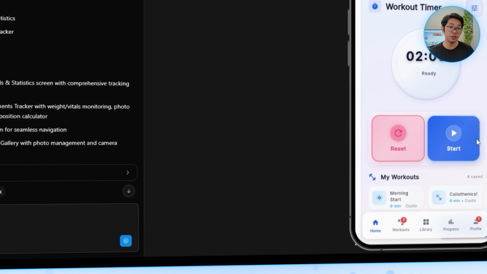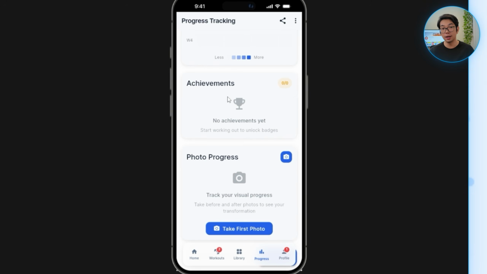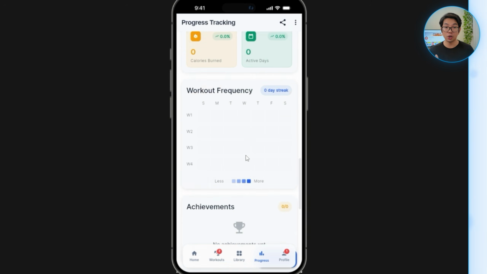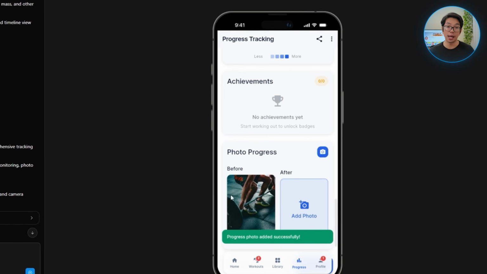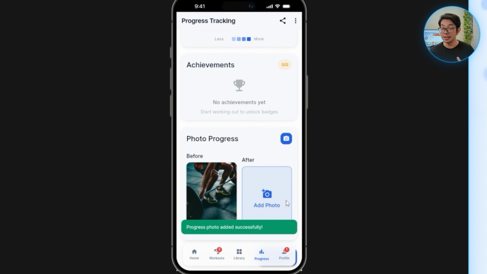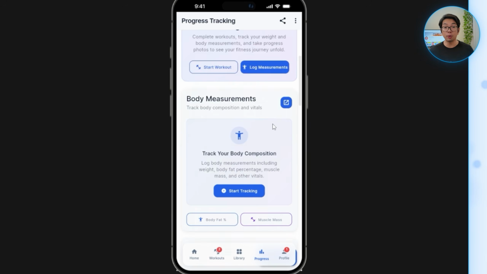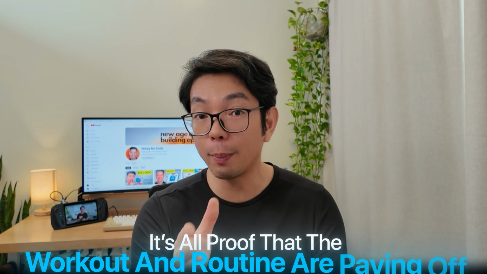And the output for that shows that the app now has a working progress tracking section, and everything inside of it is functional and ready to use. So let's go ahead and try to upload a simple progress photo, then track my weight and body part measurements here, and instantly the analytics will pop up showing clear stats and progression trends. It's surprisingly satisfying to watch the numbers and the visuals all line up, and it's all proof that the workouts and the routines are paying off.